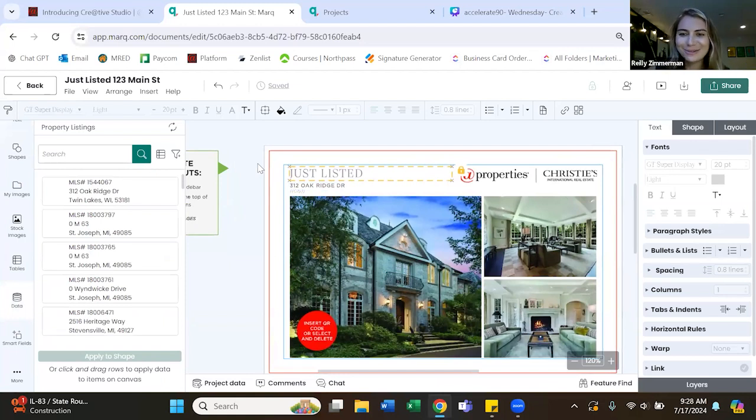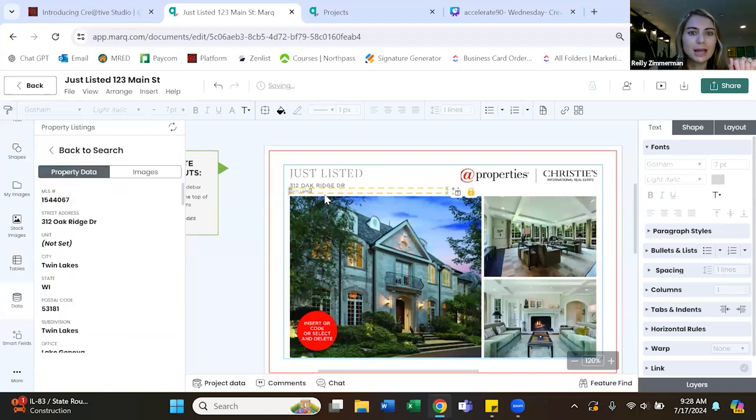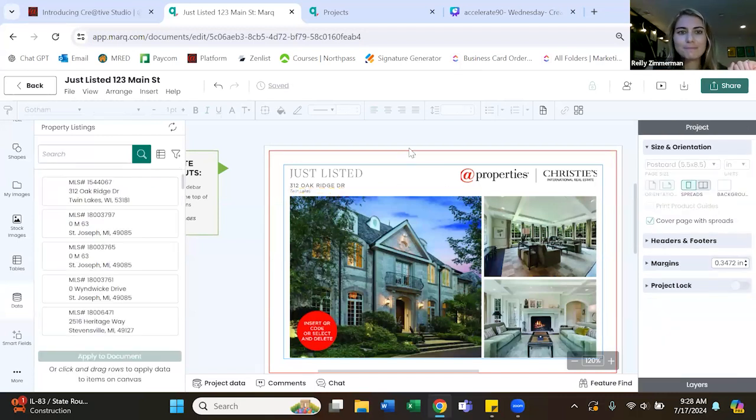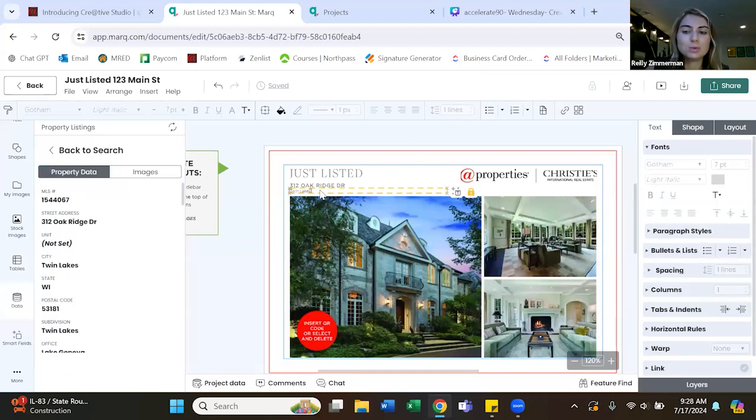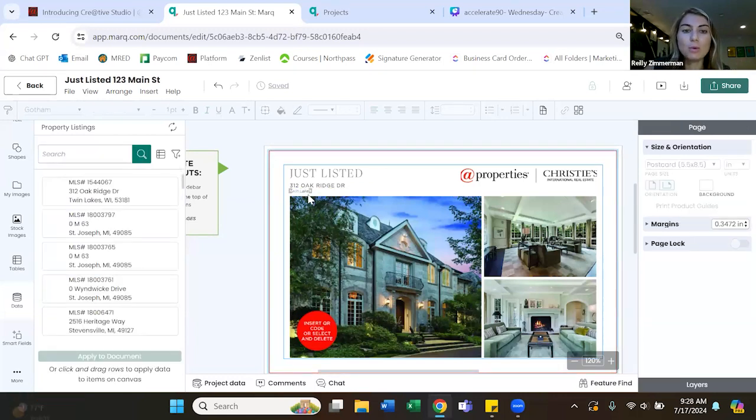I mean, it's so easy, guys. You got to do it. So then city, we can select that. Again, I'm going to select Oak Ridge and I'm going to apply to shape. Boom, Twin Lakes right there. Now, what's nice is if I wanted to add Twin Lakes, Wisconsin, 60 whatever, or whatever the address is, I can double click and I can add that manually as well. But if I don't want to and I want to leave it as is, I'm done.